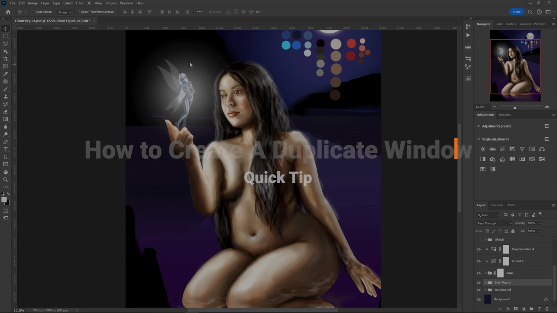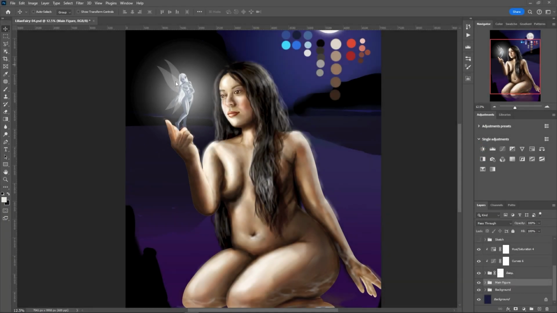Now sometimes you need to zoom into a particular part of the painting. However, when you're working zoomed in, it can be really difficult to see how it's affecting the image as a whole. So what I'd like to do is to create a duplicate window. I know you can use your navigator, but sometimes navigator windows are a bit too small, and sometimes you want something that's a little bit bigger.